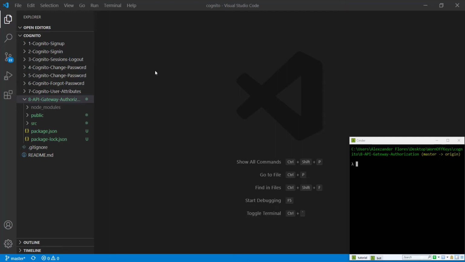Hello everyone, Alex here from warnoffkeys.com, and in this video, I'm going to show you how you can authorize your API gateway endpoints using AWS Cognito.